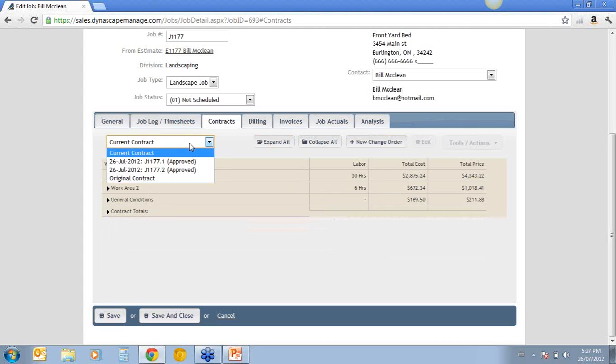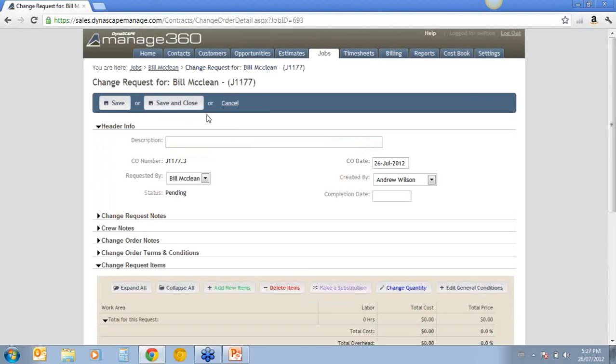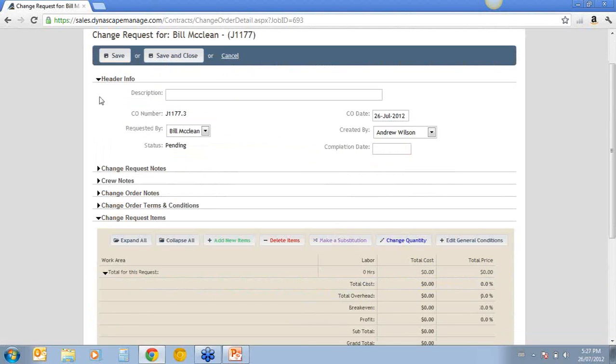So you can see here, we're still at near the same number as our original contract. We have two change orders here that were approved. We've tracked them. You can see that the job number is J1177 decimal point 1. That was the first change order, and this was the second change order. So for every change order, you're going to have a decimal place after those job numbers. Now I'm going to do a new change order. This time I'm going to change the quantity.